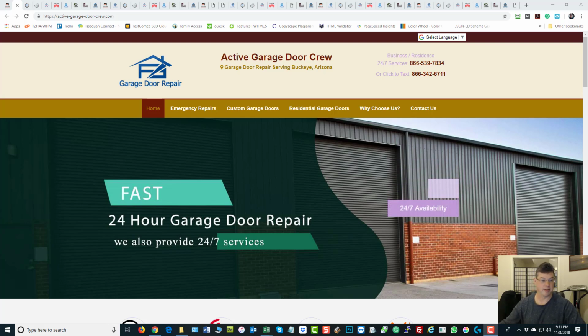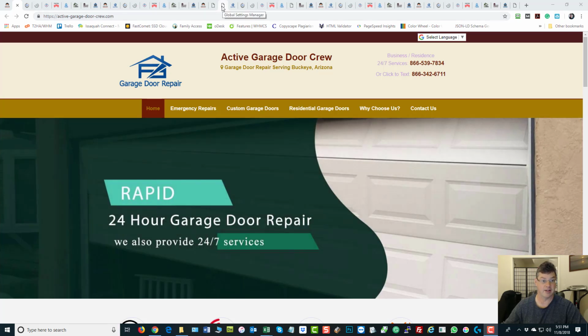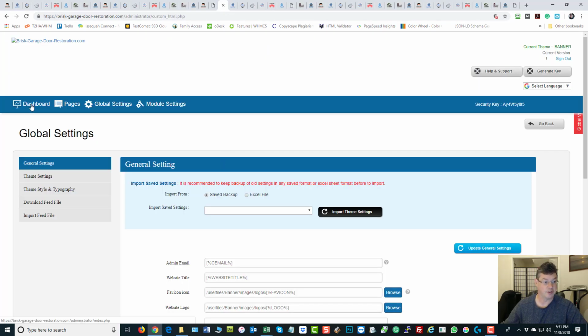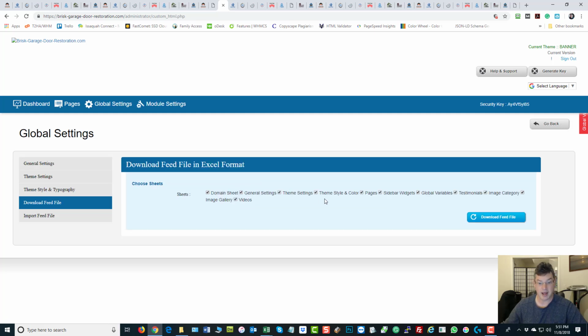Real fast, what are some of the basics? For those of you who are already familiar with T2H, you'll be able to understand this. Okay, let's take a look. So first of all, if we go to download feed file, we now have a tab for everything that's in there. It's not just the old tabs anymore.